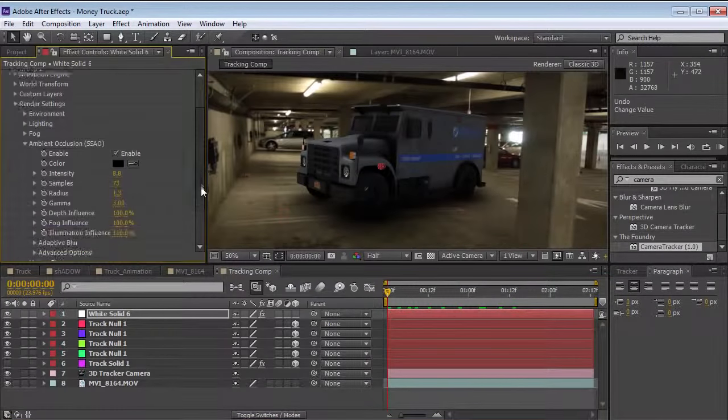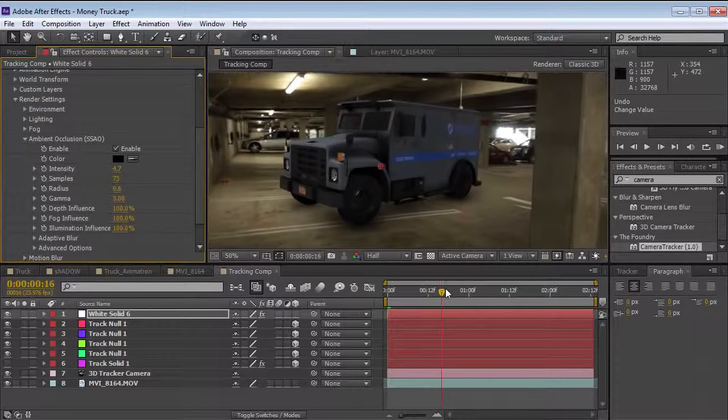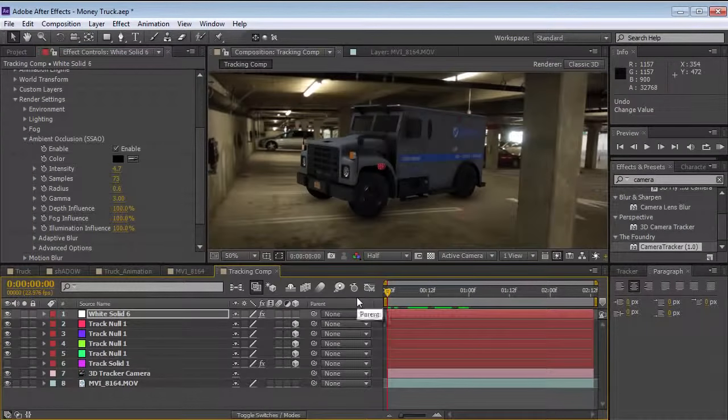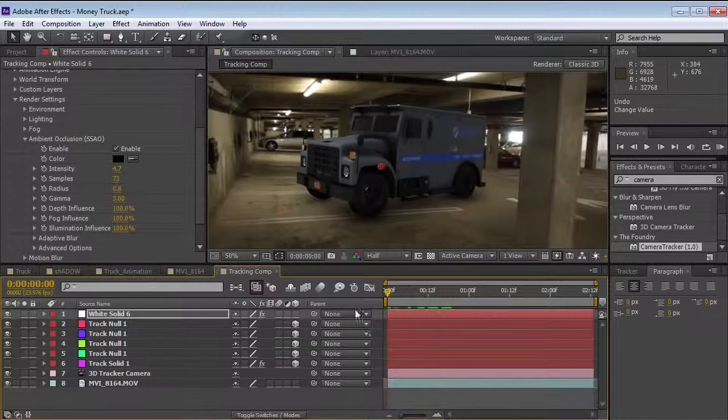Now, we have to be careful. You don't want to turn this up too much. You want to just use it to create a little bit of contact for your objects. It's not going to be the perfect solution, but it looks pretty good and it can really make your objects look more realistic. But we still want to create a more substantial shadow underneath the tires.